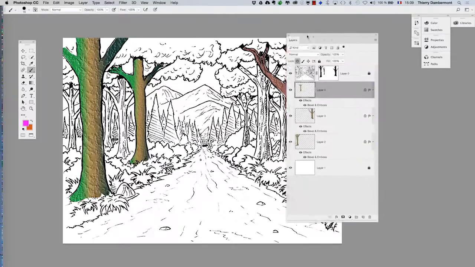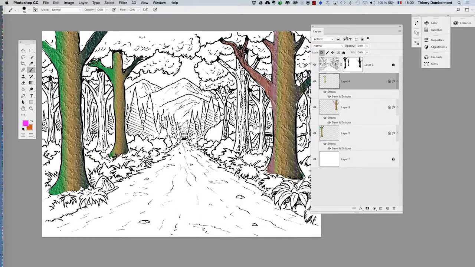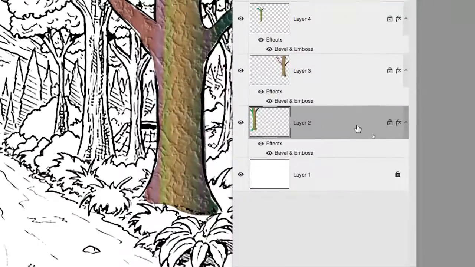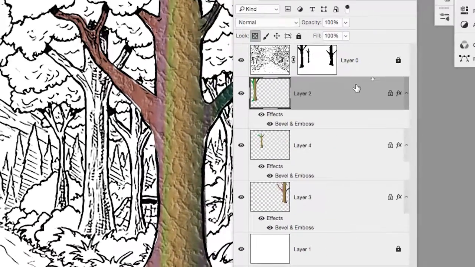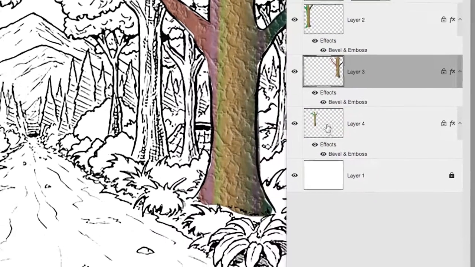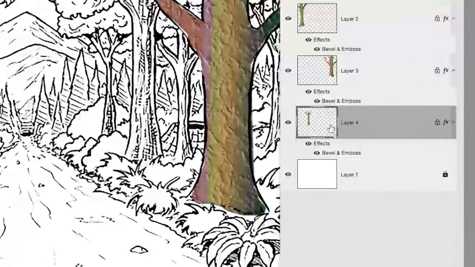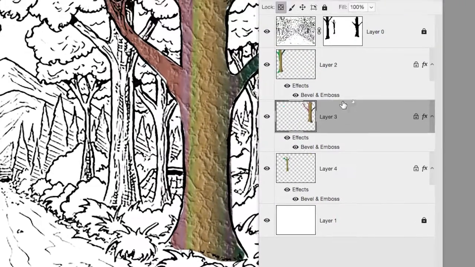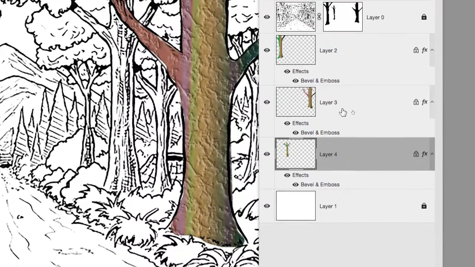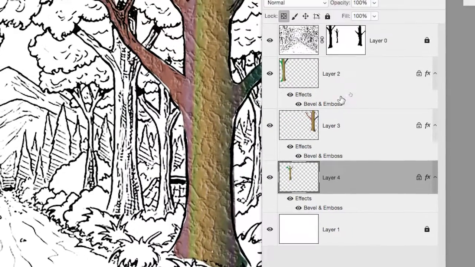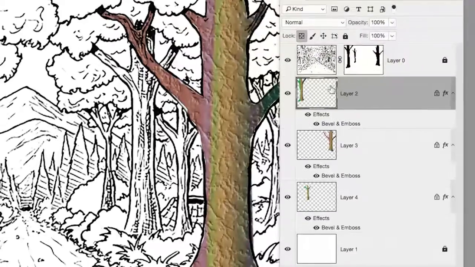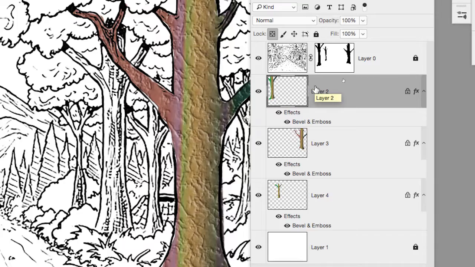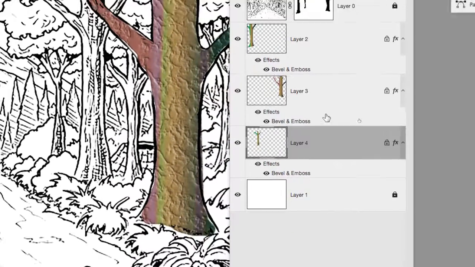Okay, now we'll put the layers in the right order. We'll put the trees that are closer to us above the other ones. And the trees that are far are at the bottom. So it is better to make the drawings that way. It will be easier for you. You will understand why later. But keep that good habit to put the things that are close to you on the top of the pile of layers.